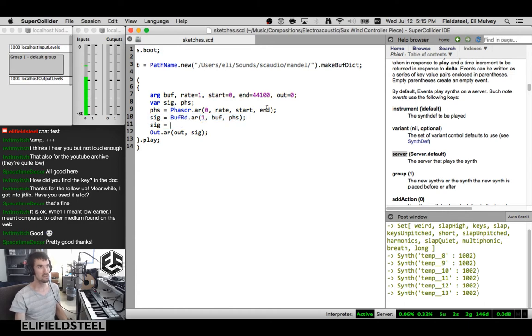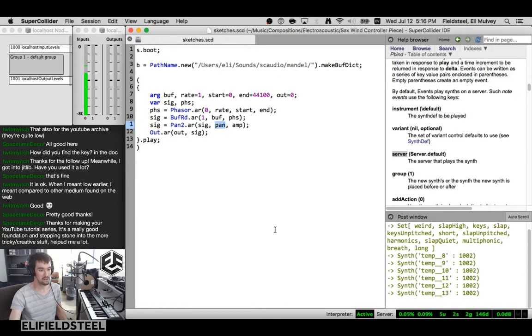Crank this down. And let's just pan to AR, sig, pan, amp. It's a habit I've gotten into at one point. You have some mono signal, and then right before you send it out, you pan it. That way you can make it stereo and pan it left, right, and then amp.